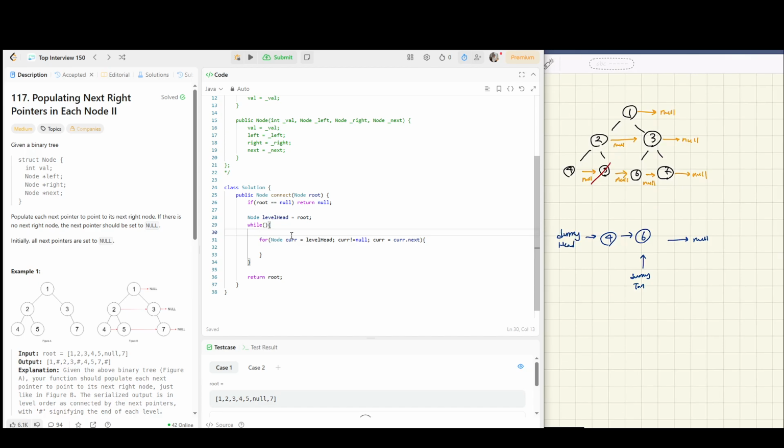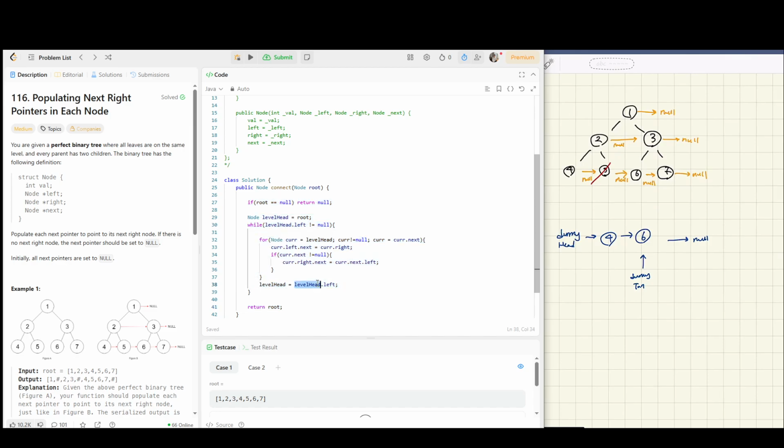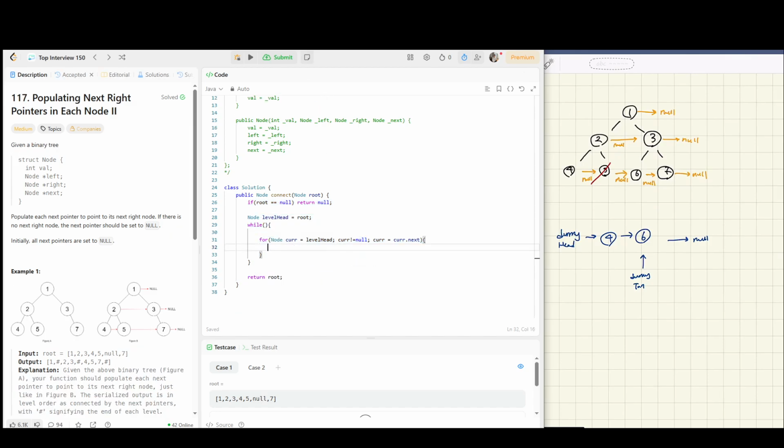So we're going to do one by one, and then return, because in the previous one we did head.left, but here, because dummy head and dummy tail are based on the next level already, we can just return dummy head.next. So it will be if car.left is not equal to null, if car.right is not equal to null.